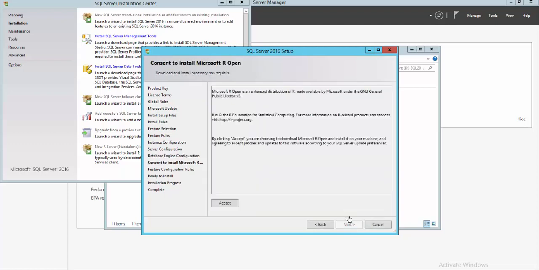We click Next. Here, because we are installing the Microsoft R Services, we need to accept the licensing for the Microsoft R Open. And you remember, the Microsoft R Open is based on the R Open version. So we have to accept this licensing. Next, we accept the licensing.